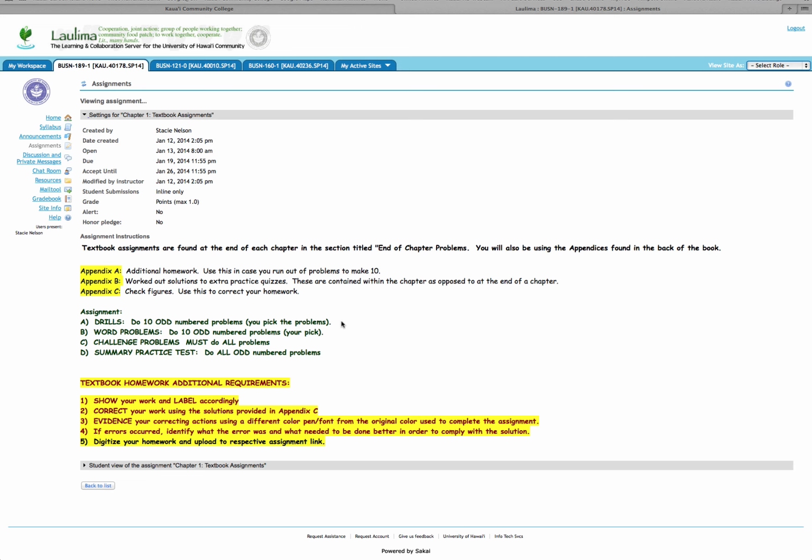At the end of the chapter, under the end of chapter problems, you'll want to do 10 drills. You pick whatever problems you want to work on, but only work on the odd numbered problems, because you can then check your work in Appendix C. If you have errors in your work, I would like you to correct them using a different colored pen. That's what I want you to turn in to me: the corrected homework.